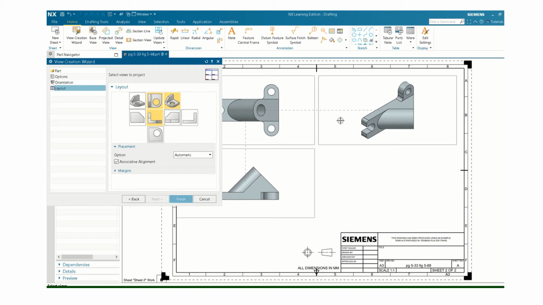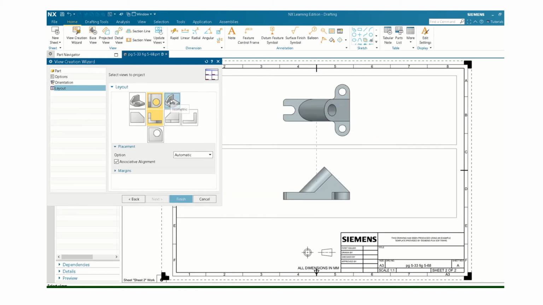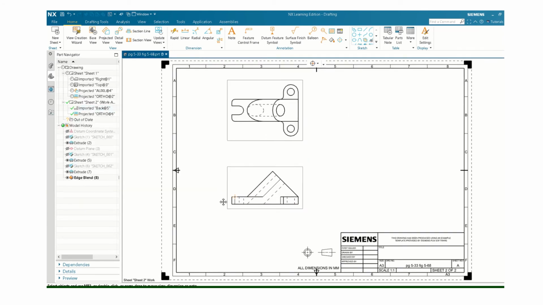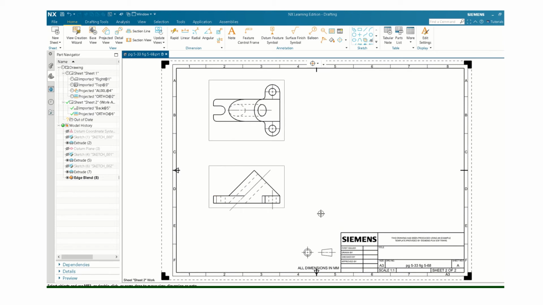In the commercial version of NX, you can come in and move this around, but it won't let you do that in the student version. So I'm going to turn that off for now and finish this. Let's pull this over here. So two things I need to do is add an auxiliary and also add an ISO view.